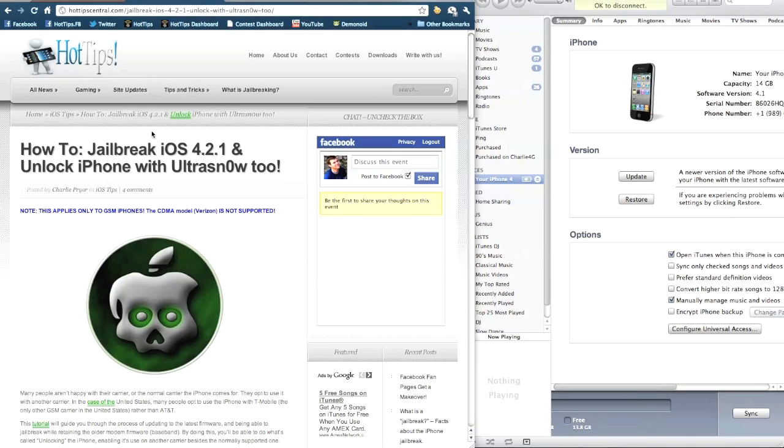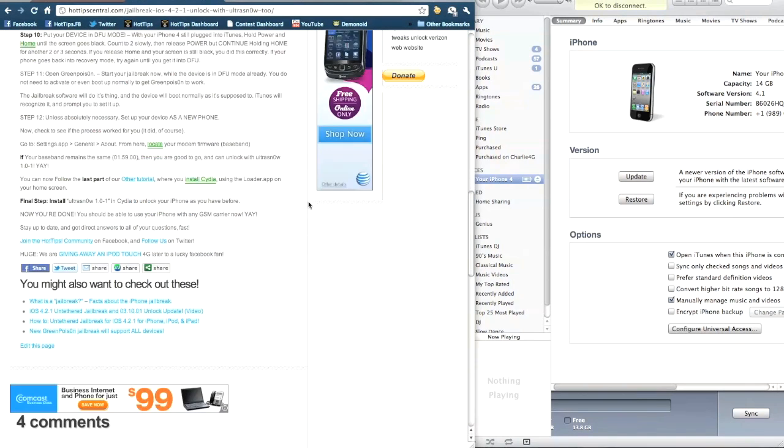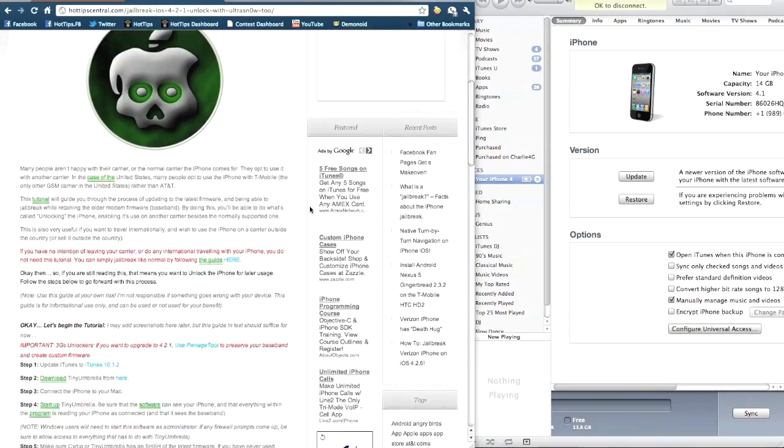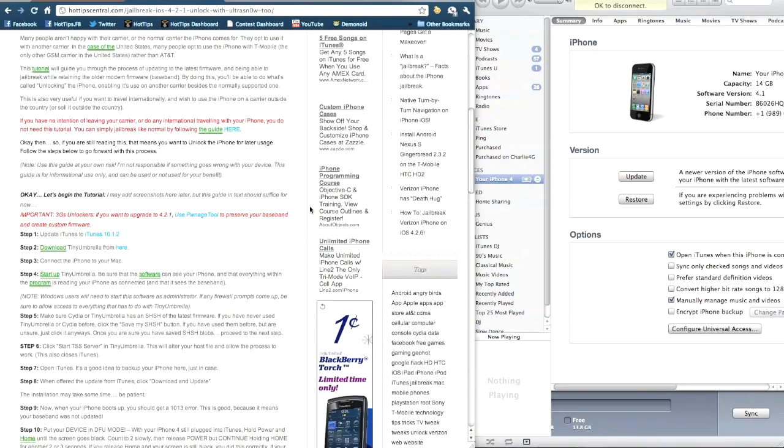How you can jailbreak your iPhone 4 running iOS 4.2.1 and still preserve your baseband so that you can use UltraSnow to unlock it. This is kind of a tricky process, but with the new Greenpois0n jailbreak being out, it is actually very simple. So we're going to go ahead and just follow our own tutorial. I've written up the tutorial for this already. It's been revised, so I can now follow this and show you that it does work step by step.